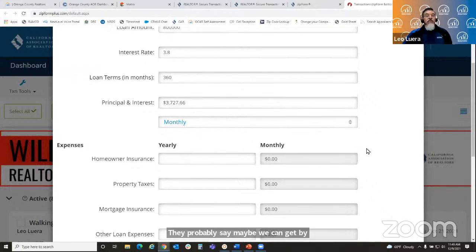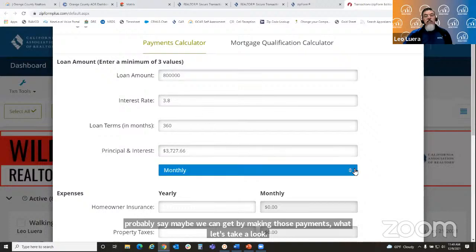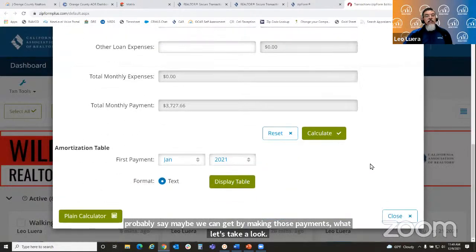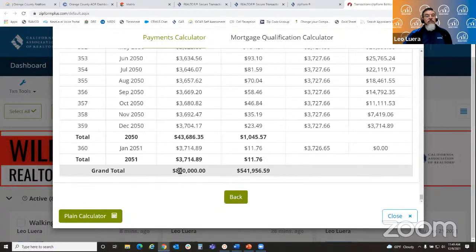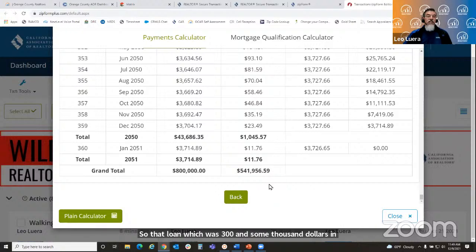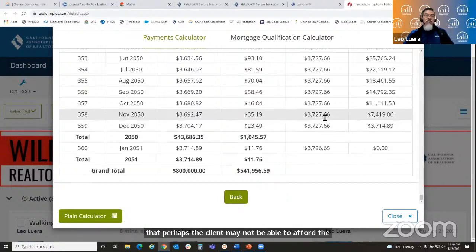Well, let's take a look. Same number of months. And let's look at the display table. That loan, which was $300-some thousand in interest, is now $541,956.59. So you can see that perhaps the client may not be able to afford the higher payment of $3,700. They may be looking at a different price range, or on the opposite side of the coin, they're very comfortable with this price point and perhaps can go a little bit higher than $800,000.